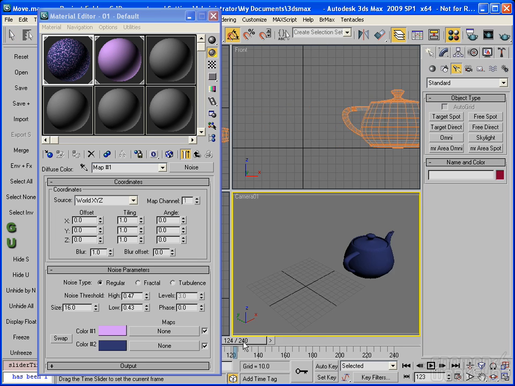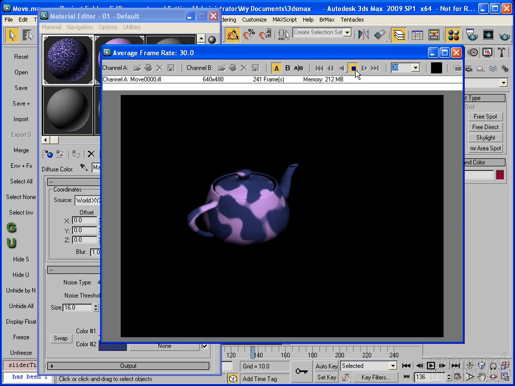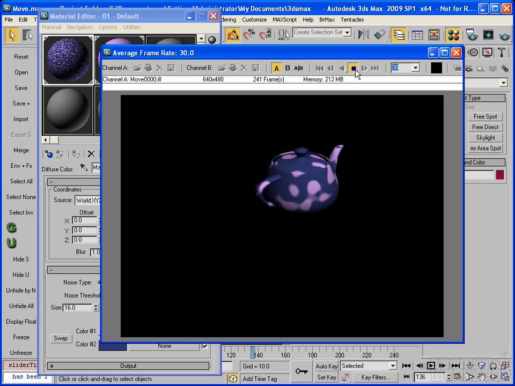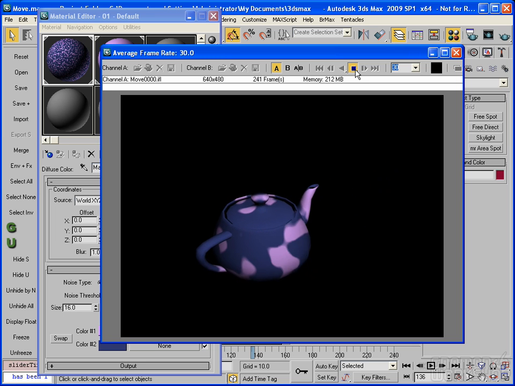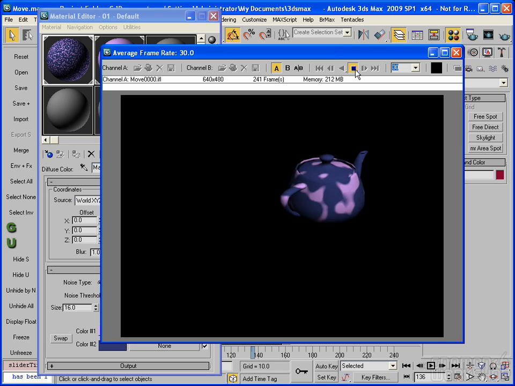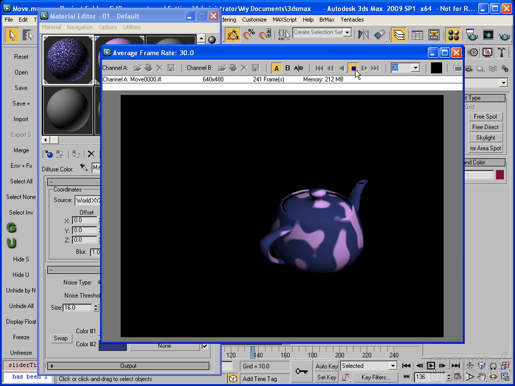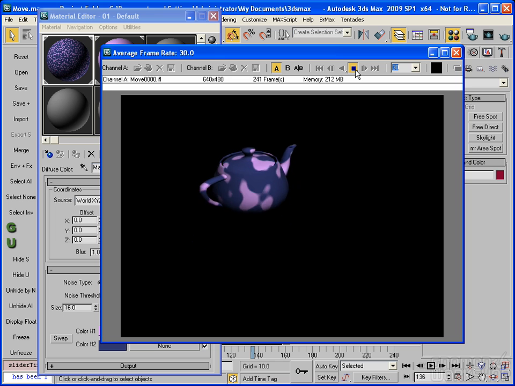Here we have just a simple animation of the teapot moving around, and here is what it looks like rendered. You can see that the pattern is changing on the outside of the teapot. Now in actual fact, the pattern is not changing. The pattern remains completely stable. What's happening is that your object is moving through the pattern, sort of like your swimmer moves through the water that is inside of the pool.